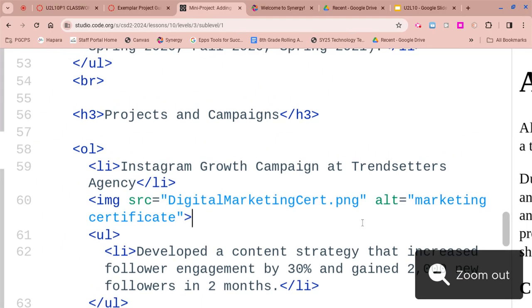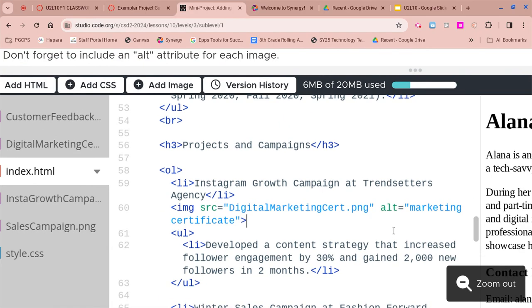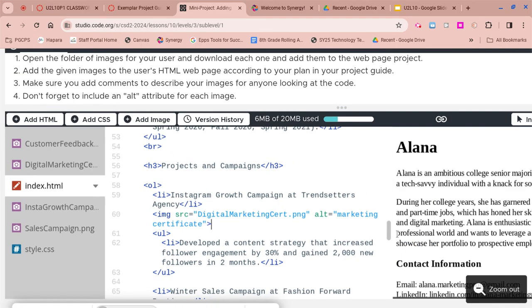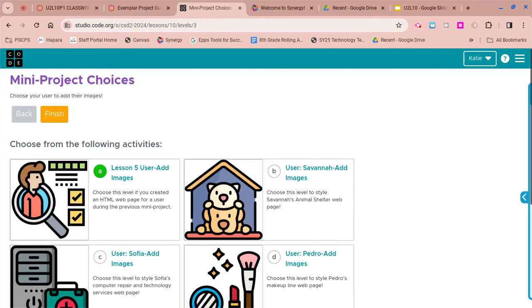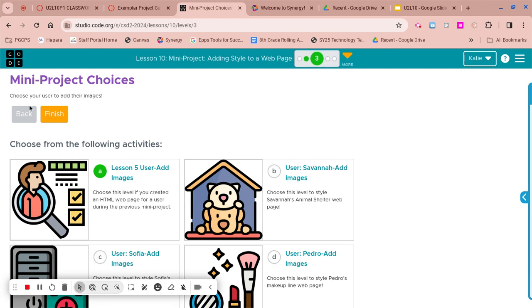You can pause here and use this as an example and make sure that your image tag follows the exact same code that mine does. Okay, once you have added all of the images for your web page, you are done with level 3. You can click finish. And we can click finish again to move on to level 4.